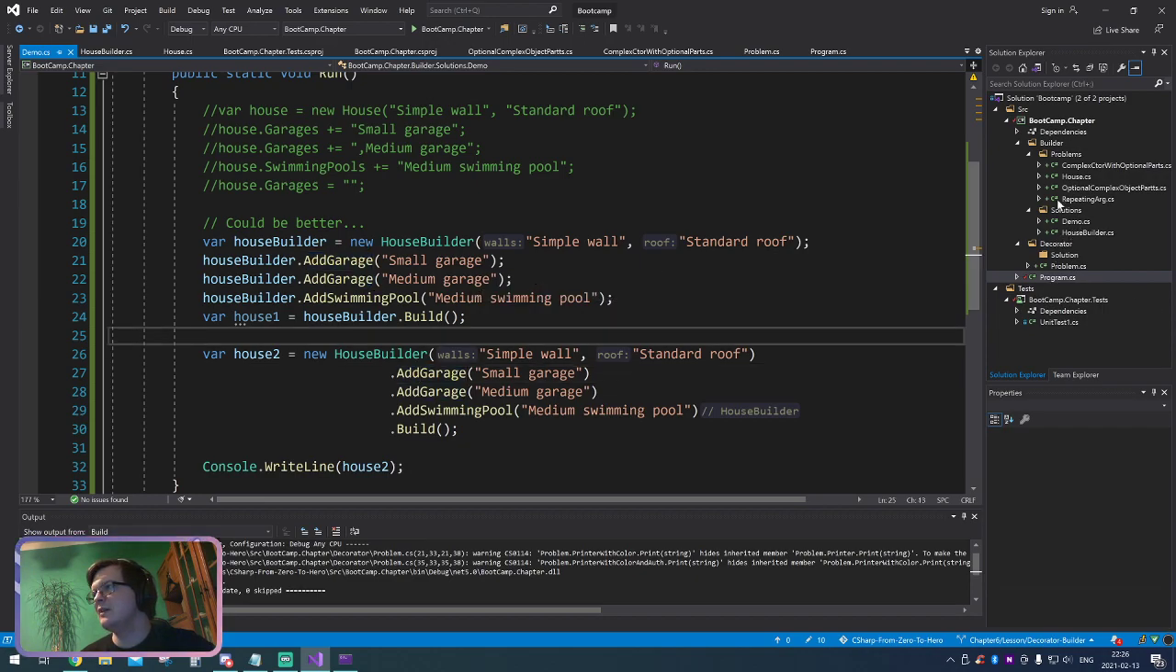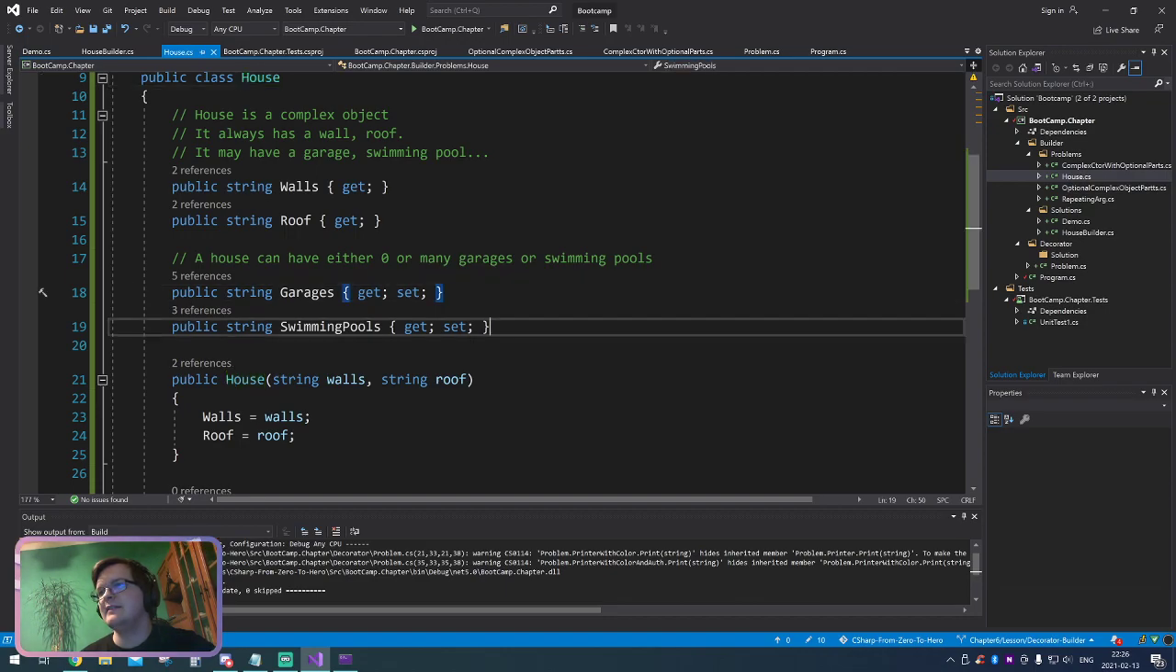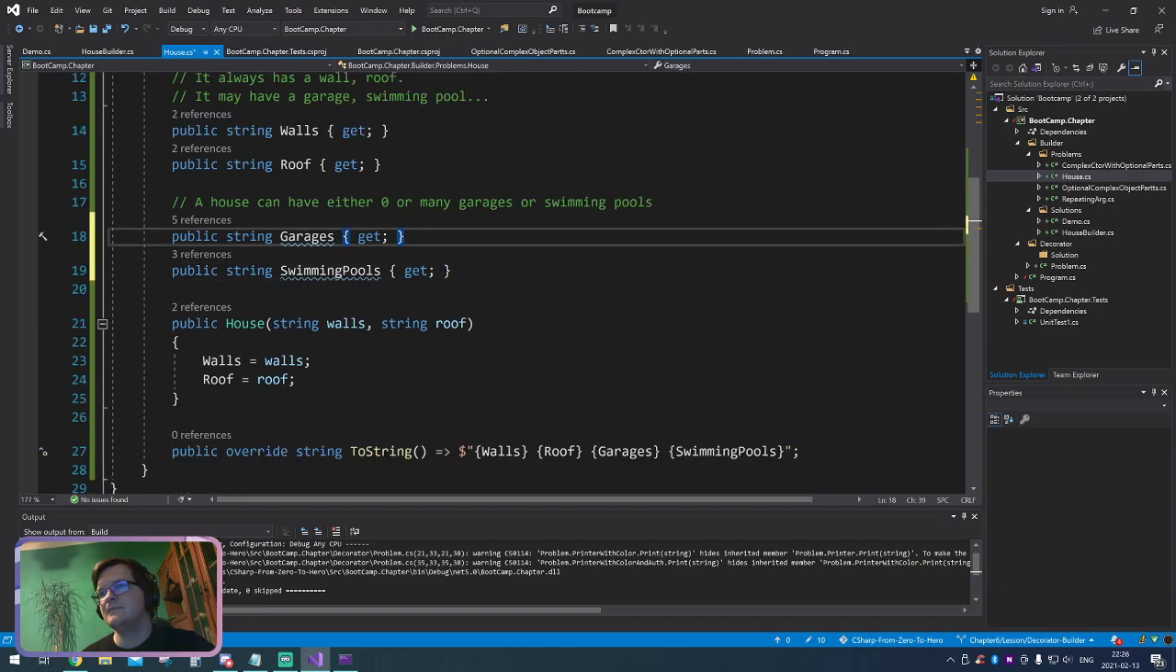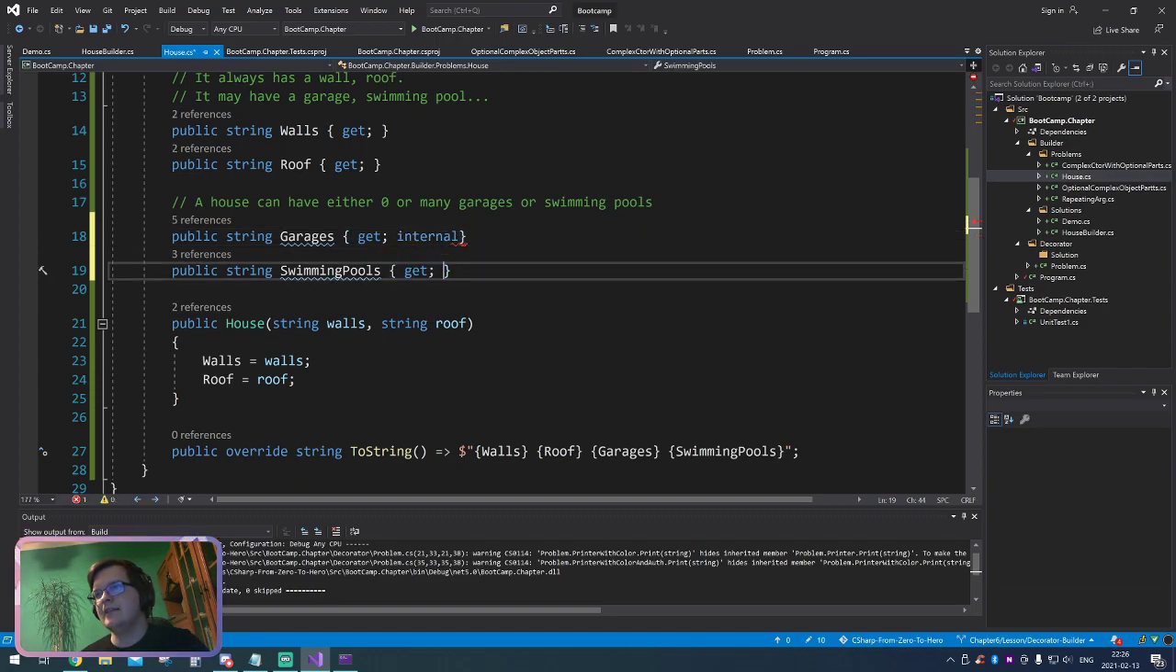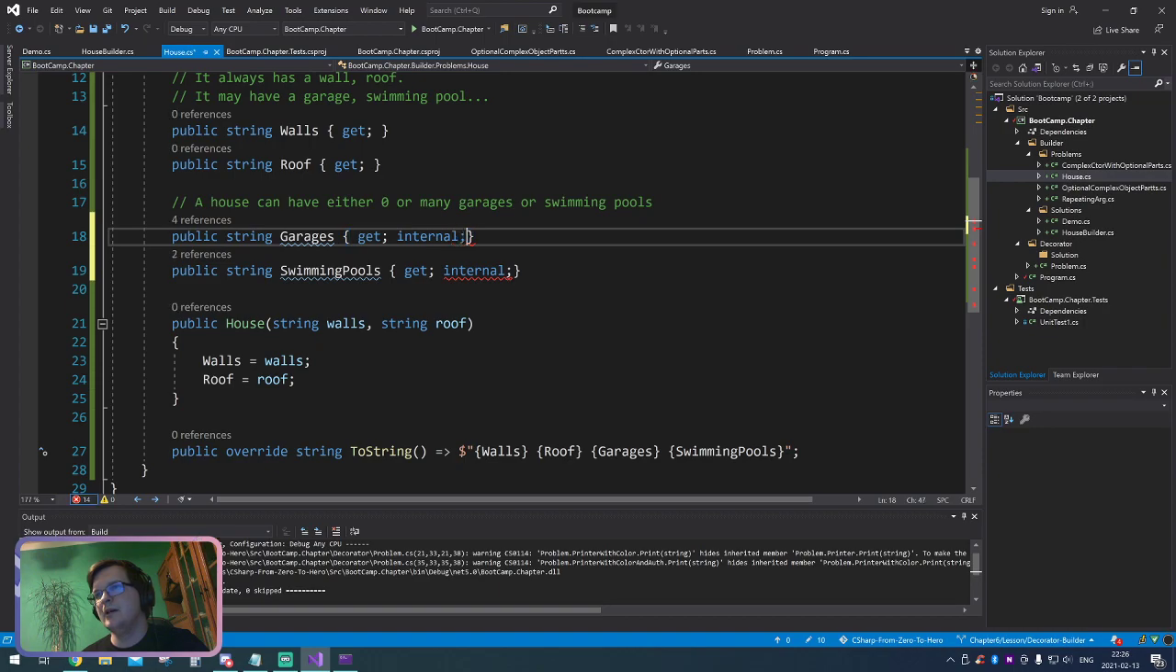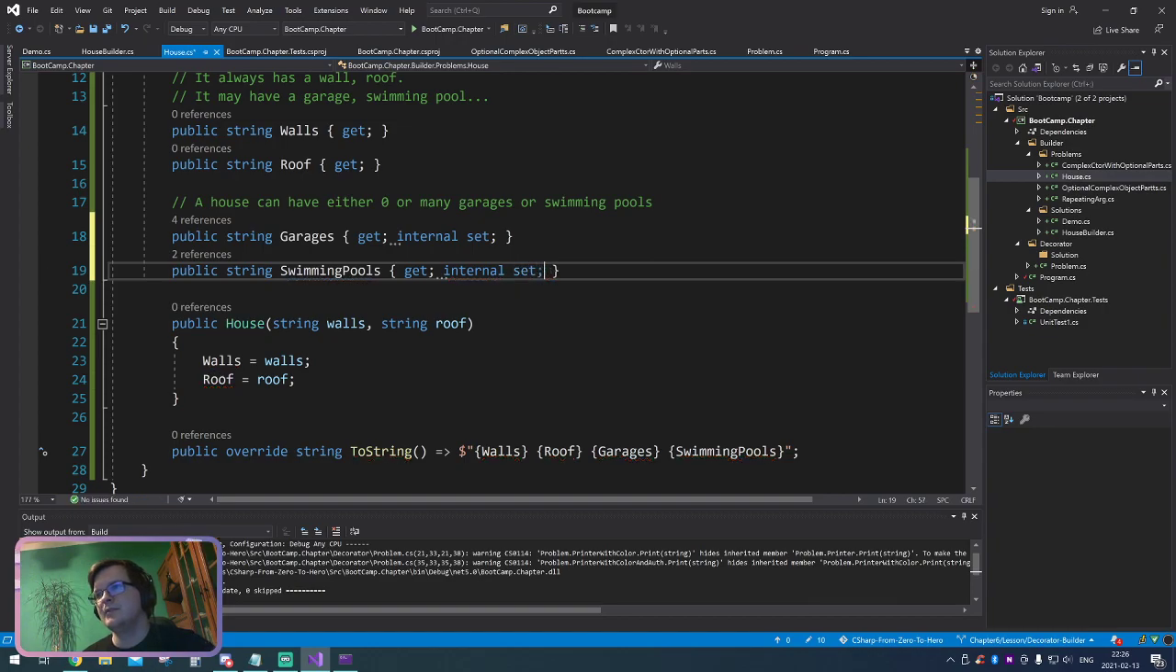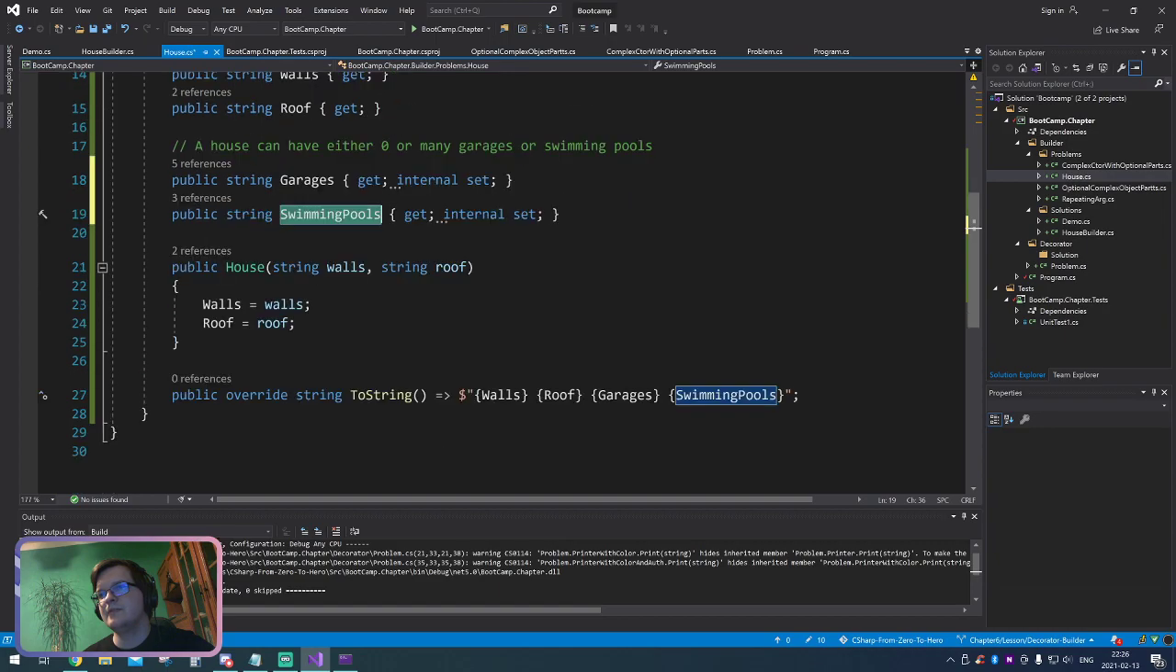Another benefit that I just won with this, I can now make these parts immutable, actually. Or I could make them internal and only touchable by the builder. So the builder could be the only thing that can touch those things. Let's say a builder and the house are in the same assembly. So builder is the only thing that could touch the garages and swimming pools and construct them fluently. Okay.